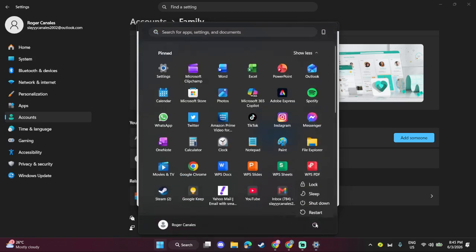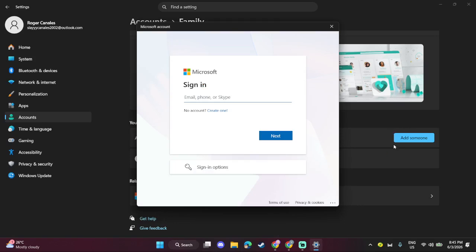And that's it. By following these steps, you've added the new account and prepared it for use on your Windows 11 computer. If you're following along carefully, this should only take a few minutes.